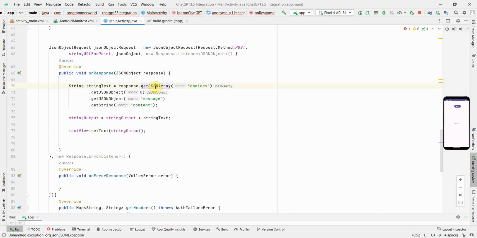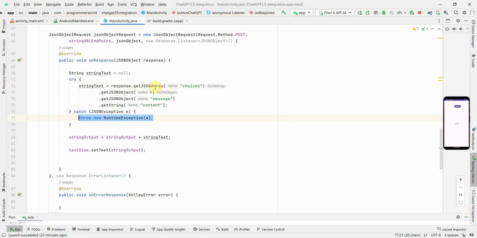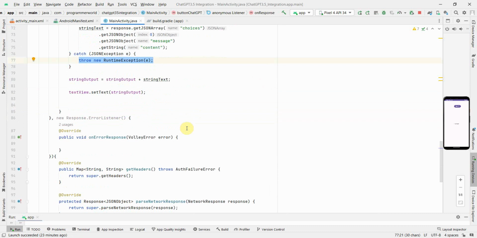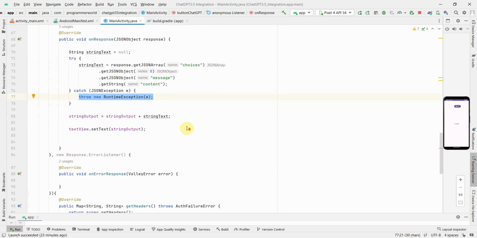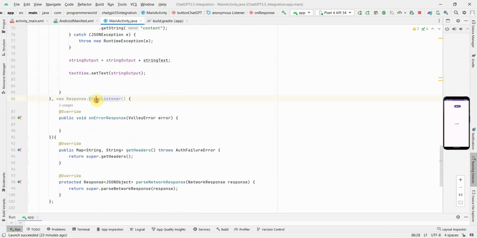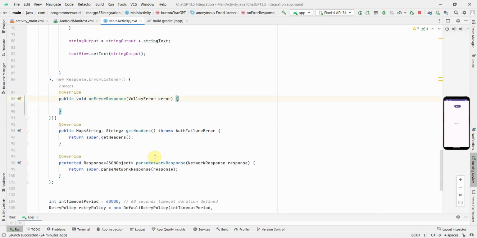Perfect. I'm not sure why this is given here. Let me see. Yeah, surrounded with try catch, I don't have any issues over there. Once we have done that, we can at least update our error part over here. If you want you can put a toast or something, but I'll skip it for the time being. So the next important thing will be headers.